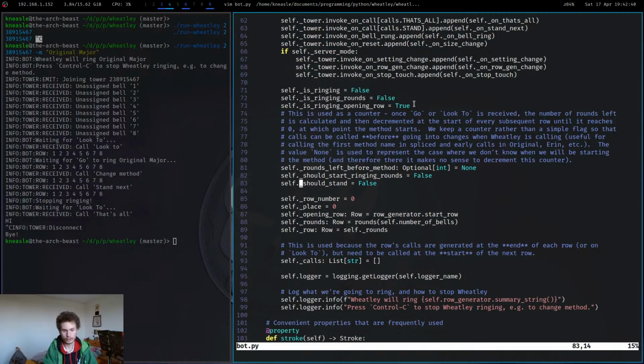So pretty much what we're interested in at this point, back to the thread we were on, is that there's some state somewhere that we have to track when calls have been called but haven't taken effect yet. Because, for example, if we call go, we would expect the method to start two rows after the call. Or rather, we expect it to happen the first time we meet a row of the right stroke, because we need to know the difference between methods, or touches, that start at handstroke and touches that start at backstroke. You need to support that.